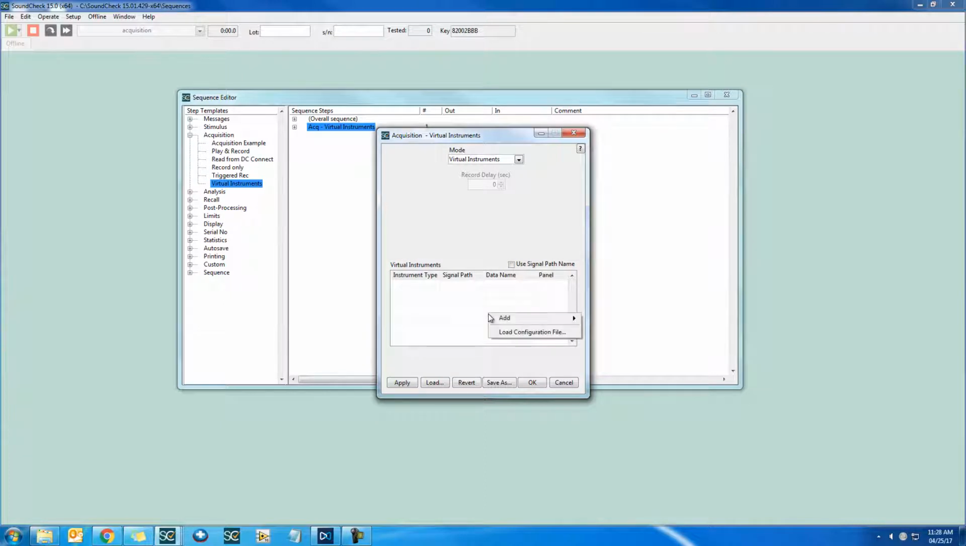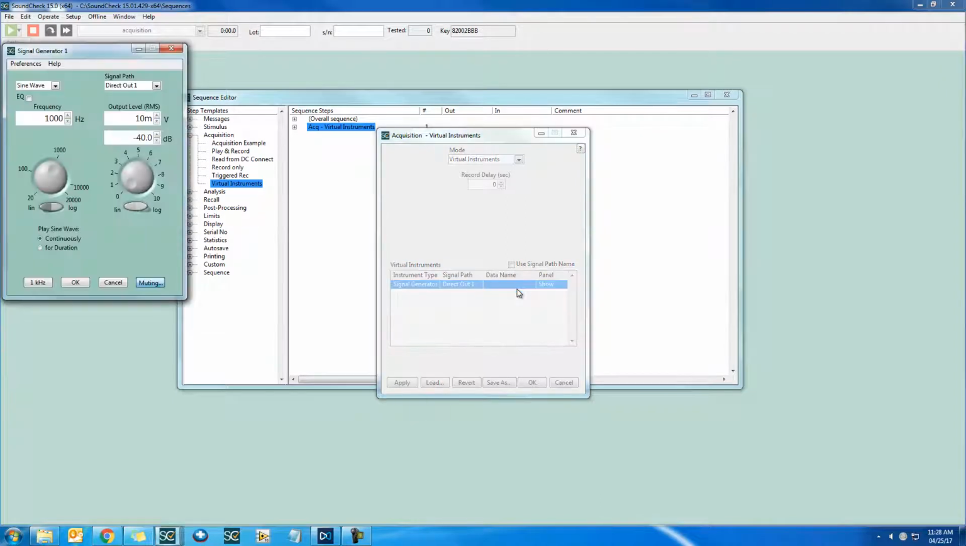It's currently blank, so to add something, we'll right-click in the table, go to Add, and choose Signal Generator. A new virtual instrument generator shows here. Any virtual instrument that's available in the Operate menu is also available in this step. If we want to adjust it, we can right-click and select Configure Virtual Instrument, or double-click on it.